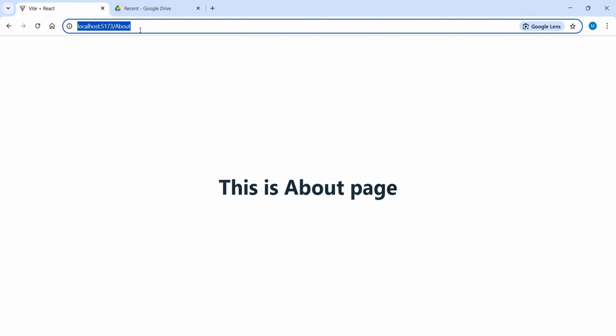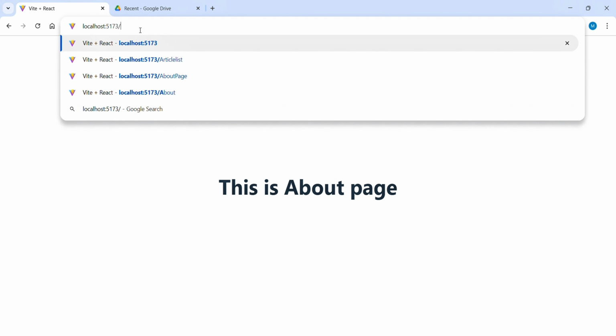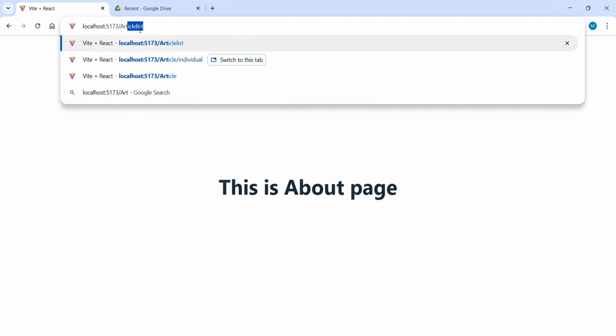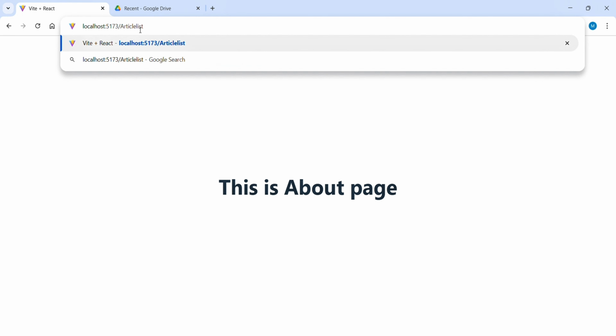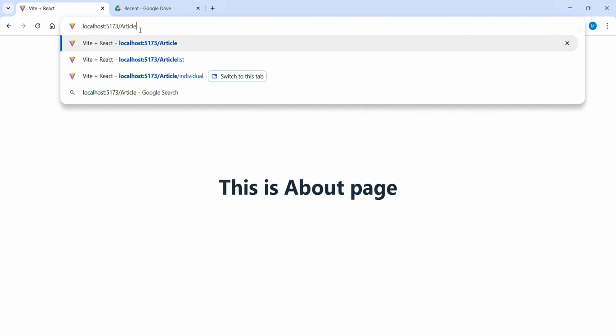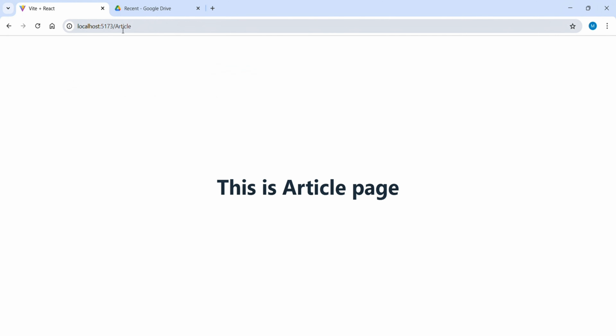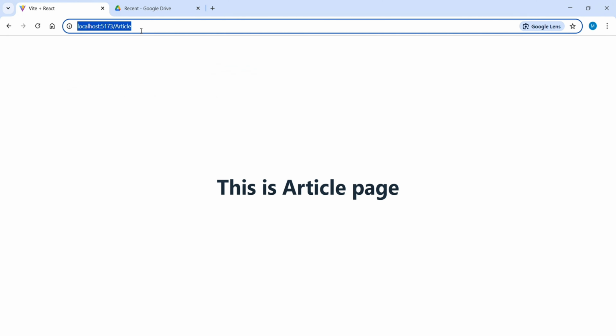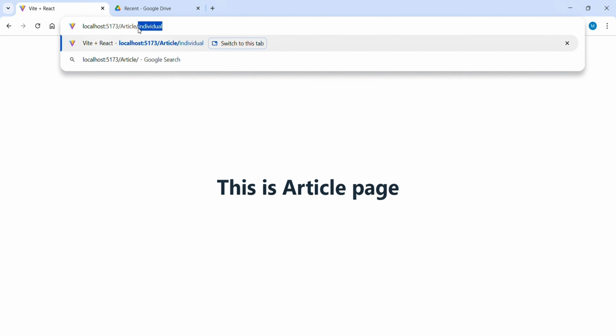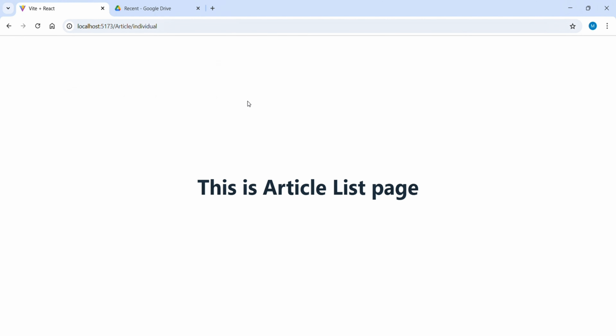Now you can see the about page, and what else it was, article list. So let's write article, then it will show the article page. And here is the article page and article list page. It was individual, so now see, you can see the article list page. So this is how we have to do.